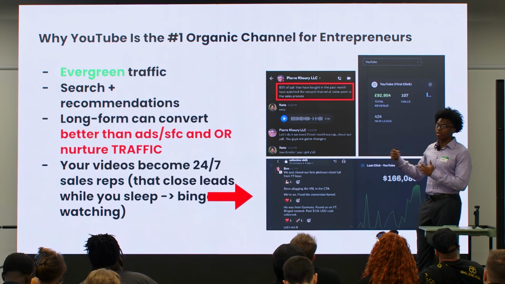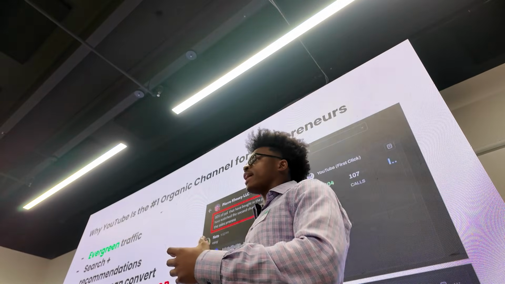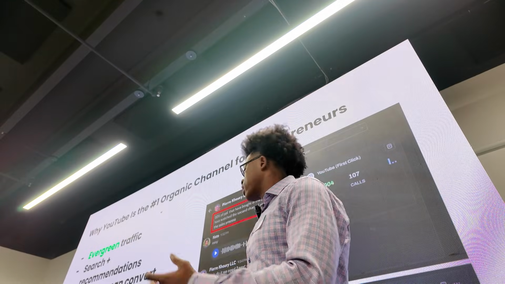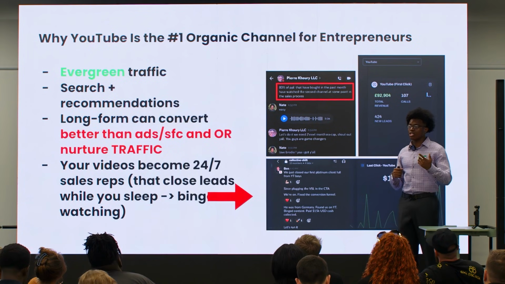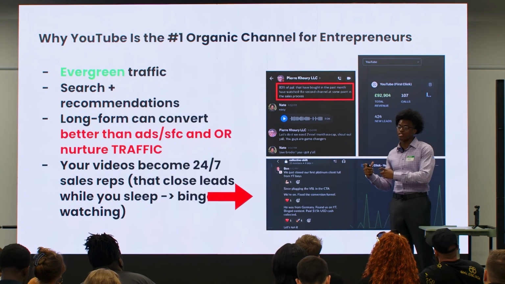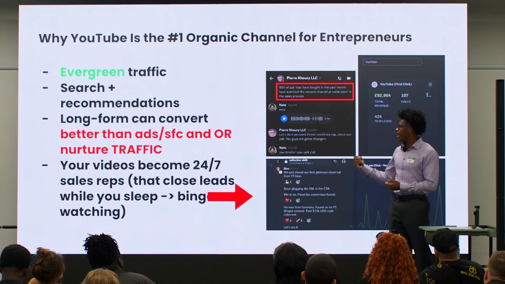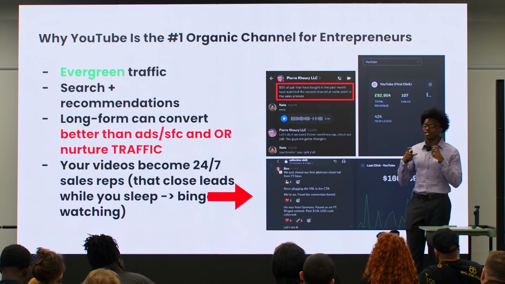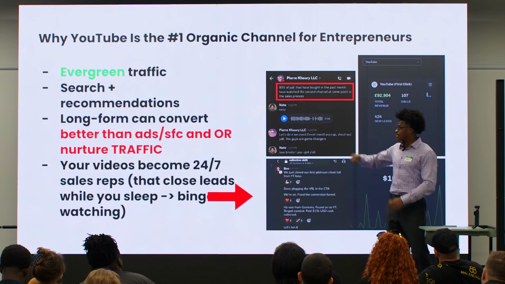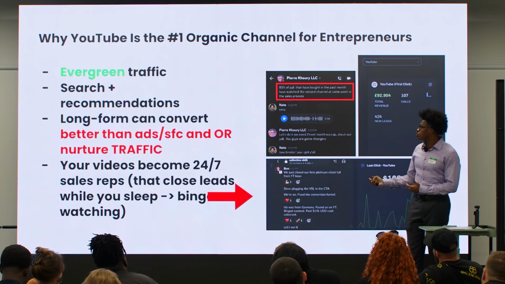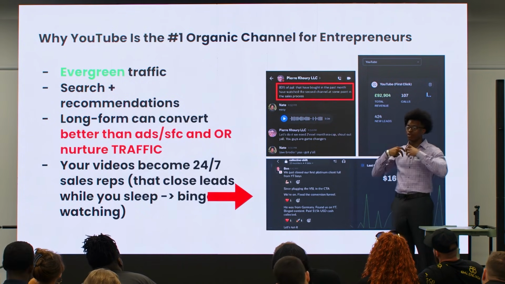Second is search plus recommendations. So with YouTube, you're not only getting the benefits of them bringing the proper audience to your content. People search up videos all the time. So if you're once again able to position properly. But second, even if someone searches on Google, or they find you on, let's say, an ad, and they search up your name, they're able to find your content on YouTube and actually binge watch that. The second part is recommendations. So on YouTube, the platform actually brings viewers into your channel.